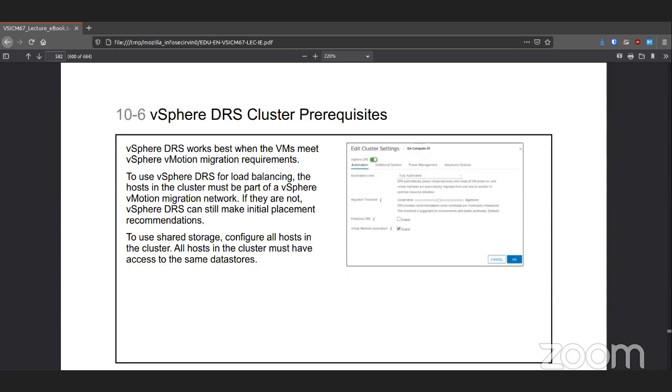Of course, it works best when vMotion migration requirements are met. It can be used for load balancing. It's definitely a good idea to have shared storage, because since we are sharing all our resources across all hosts, everything including storage should be accessible to all.